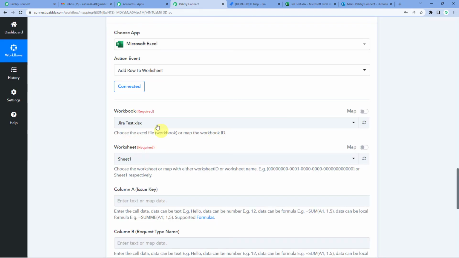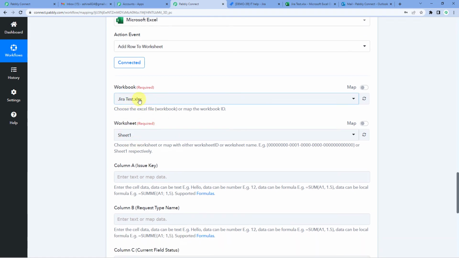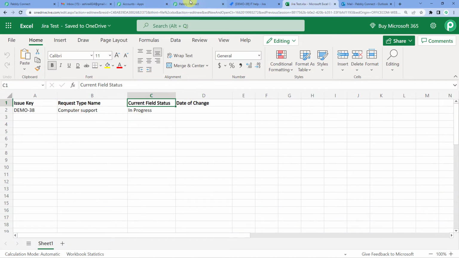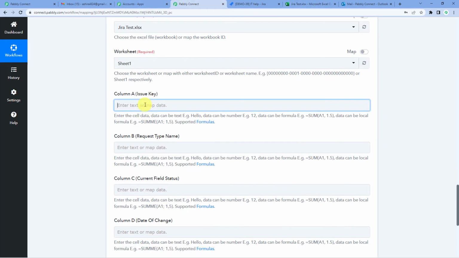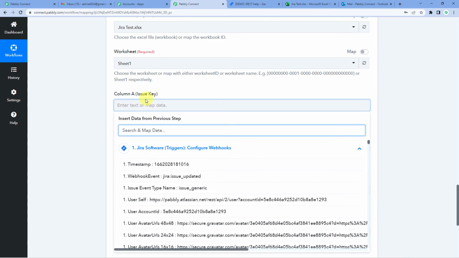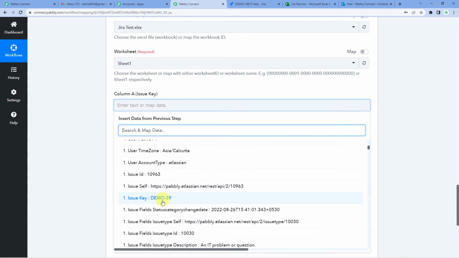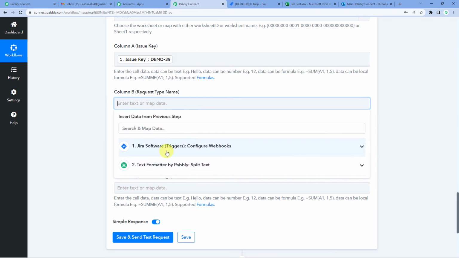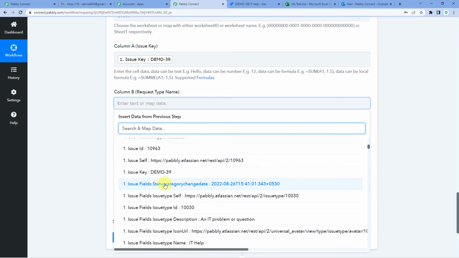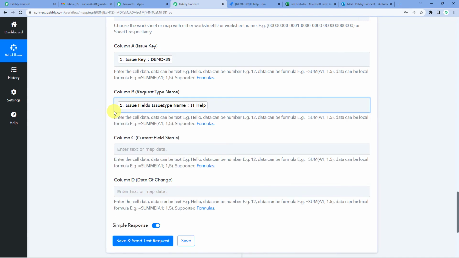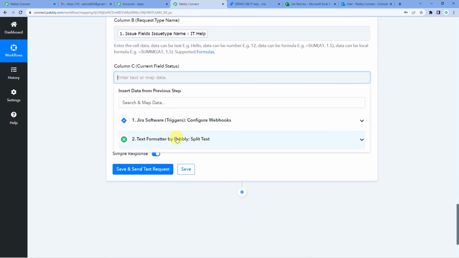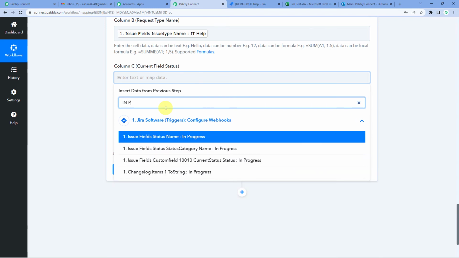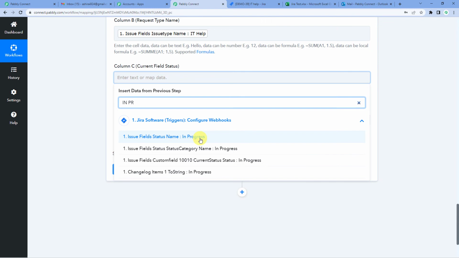Okay, it's processed. After a quick refresh, you can see we have got these fields that we had in our Jira. Okay, so now let us map it again. Let us do this quickly. The issue key would be, if you'll scroll down, you'll see issue key demo 39. The request type name, again, it would be IT help. Current field status would be like I showed you there in the previous step, in progress.